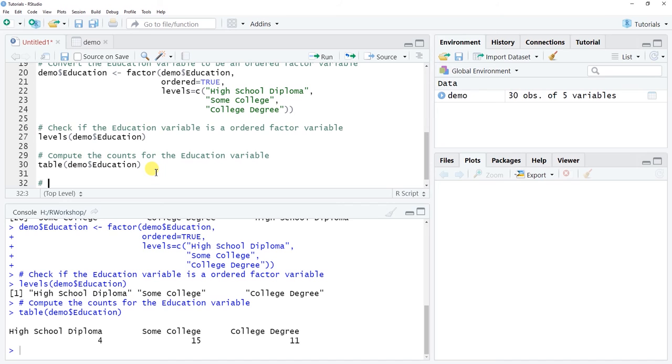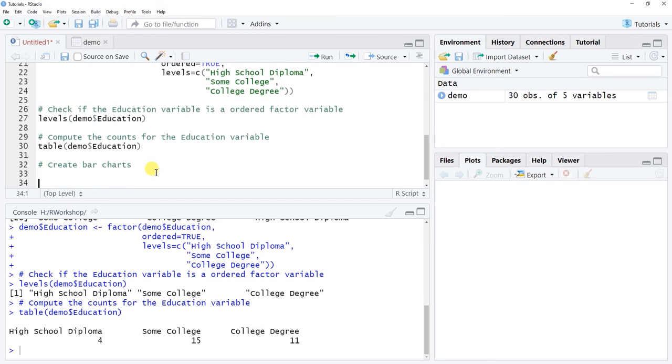All right, so the next thing that we're going to do is create bar charts based on these counts. We can actually use what we've already done by creating these tables, and use that same code as input to what is called the barplot function from base R. Okay, so we don't need to install a special package to use this.